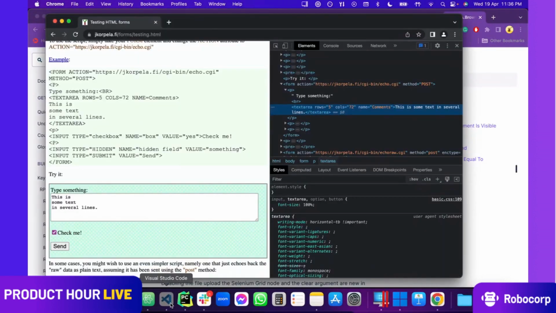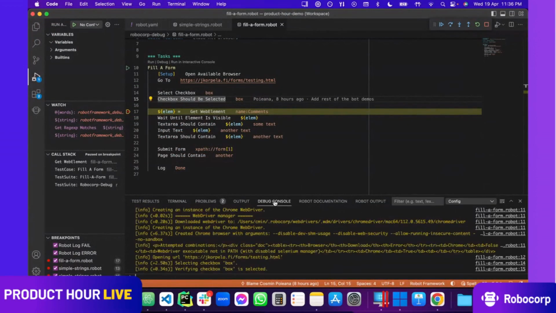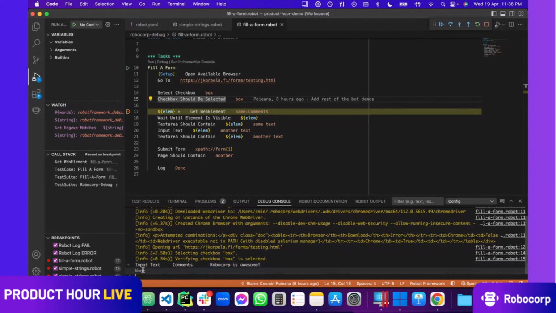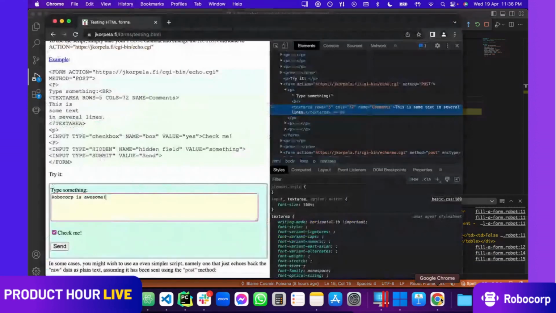So I'm getting back to my magic debug console over here. That's my friend today. And I'm literally going to write Input Text. And then I'm putting comments as a locator. I'm not sure if that works. I'm trying that. And let's say I'm writing here Robocorp is awesome. So I hope it's worked. Getting back to my browser. And it actually worked. As you can see now, the text is here.